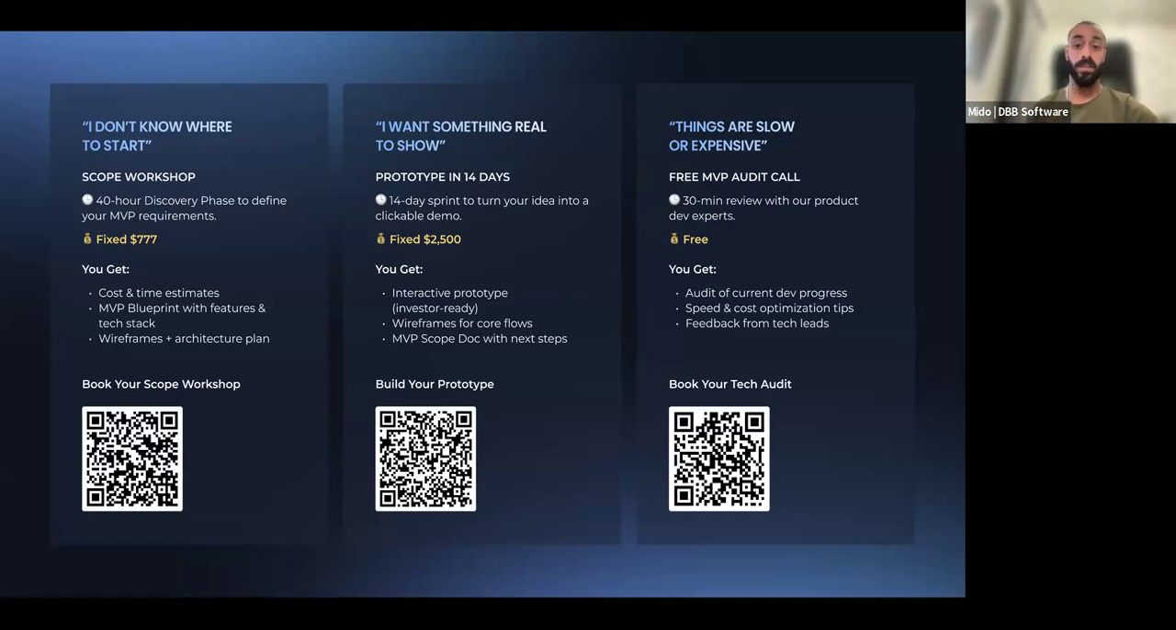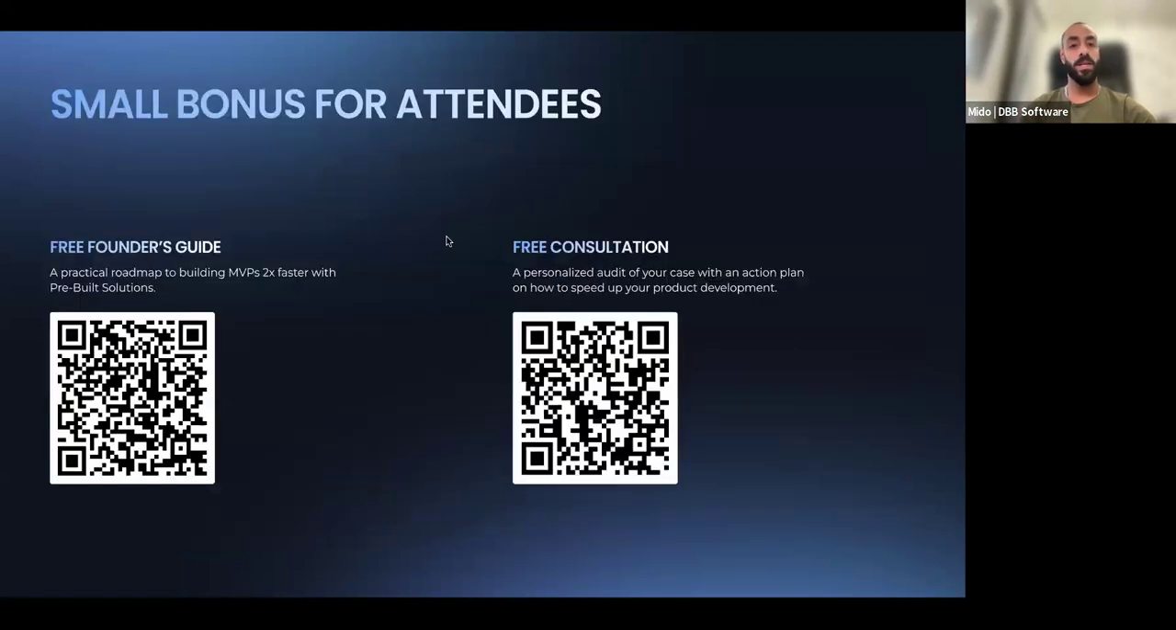And free MVP audit. This is something that you will do with our technical leads. They will check what you have, what customization can be done, what solutions can be added, and feedback from those technical guys to explain to you what are the risks of that or what are the advantages of this. And yeah, I guess that's it.